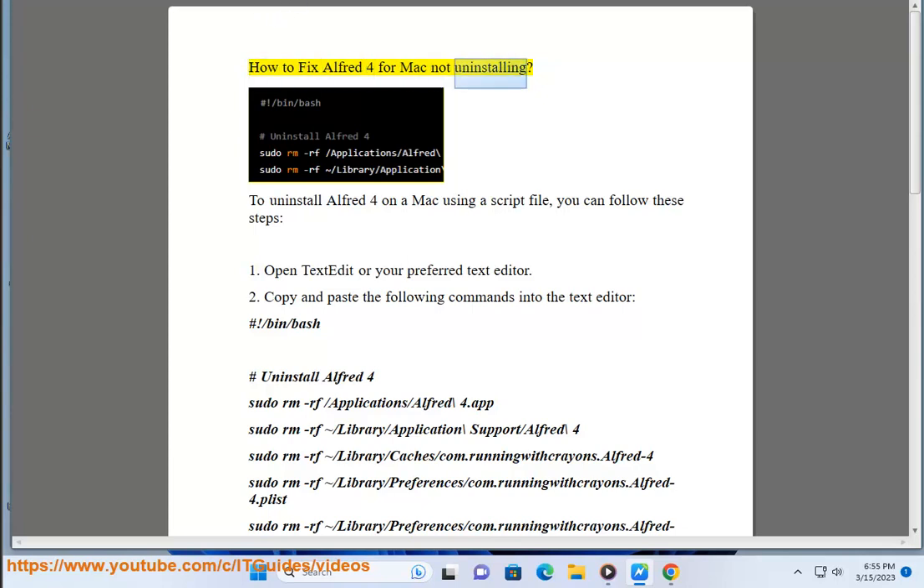How to fix Alfred 4 for Mac not uninstalling. To uninstall Alfred 4 on a Mac using a script file, you can follow these steps. 1. Open TextEdit or your preferred text editor. 2. Copy and paste the following commands into the text editor.